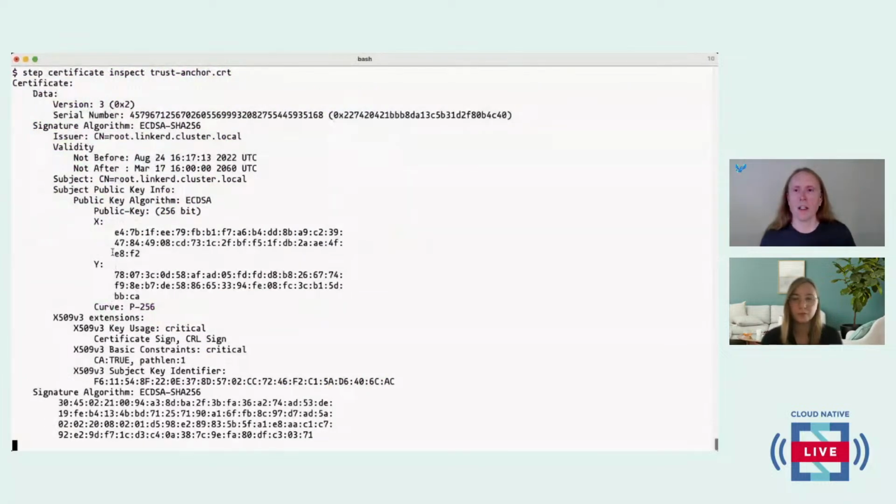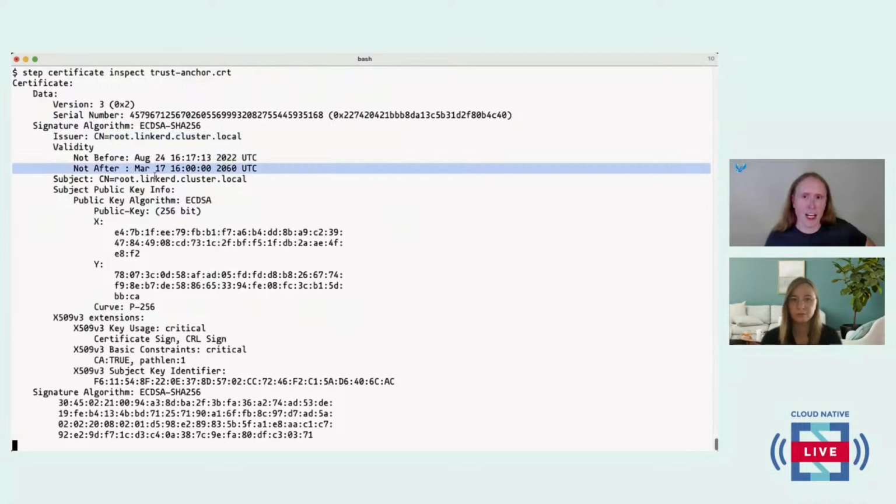If we look a little bit more in detail here, we see that the subject does indeed have our name. The issuer is the certificate that signed this certificate. It has the same common name. That's what CN stands for, meaning it's the same certificate. We've used this certificate to sign itself because we're going to just declare that this is the root of trust in our world. It expires in 2060. It is valid not after March 17th of 2060.